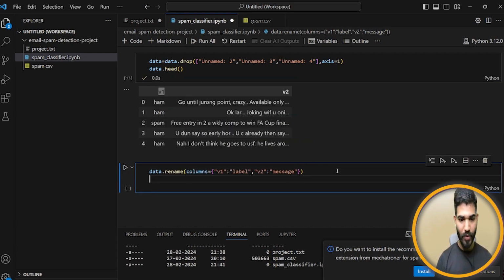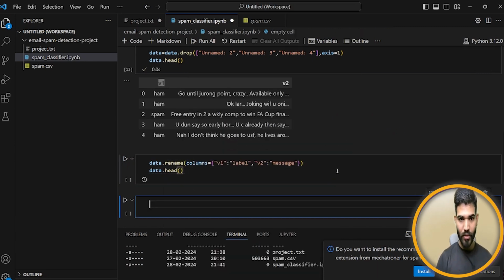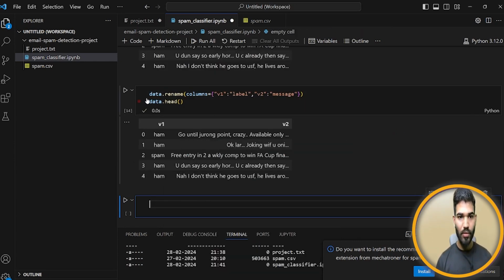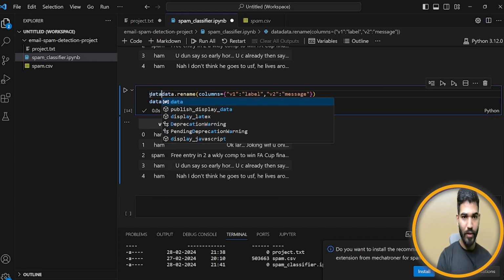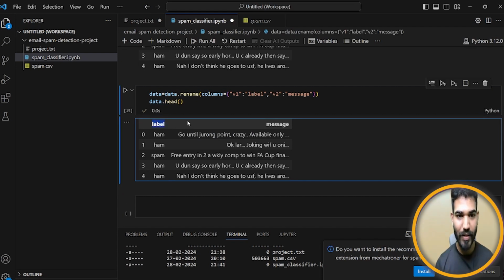Okay, now let's load our dataset again. Okay, we have to provide data equals to. Okay, now our column names are changed. The first column is our label, the second column is our message that we are going to use to classify spam and non-spam.